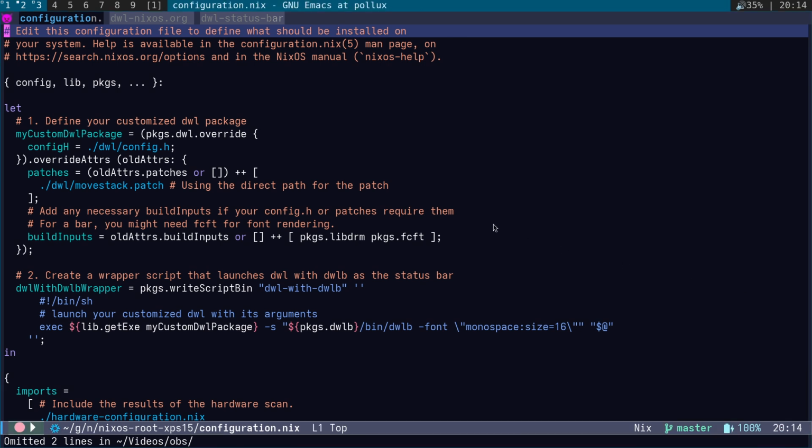Hi, in today's video we're going to take a look at installing dwl on NixOS. We'll be using a custom config.h file, applying a patch, setting up the bar, creating a script to add the time and volume to the bar.